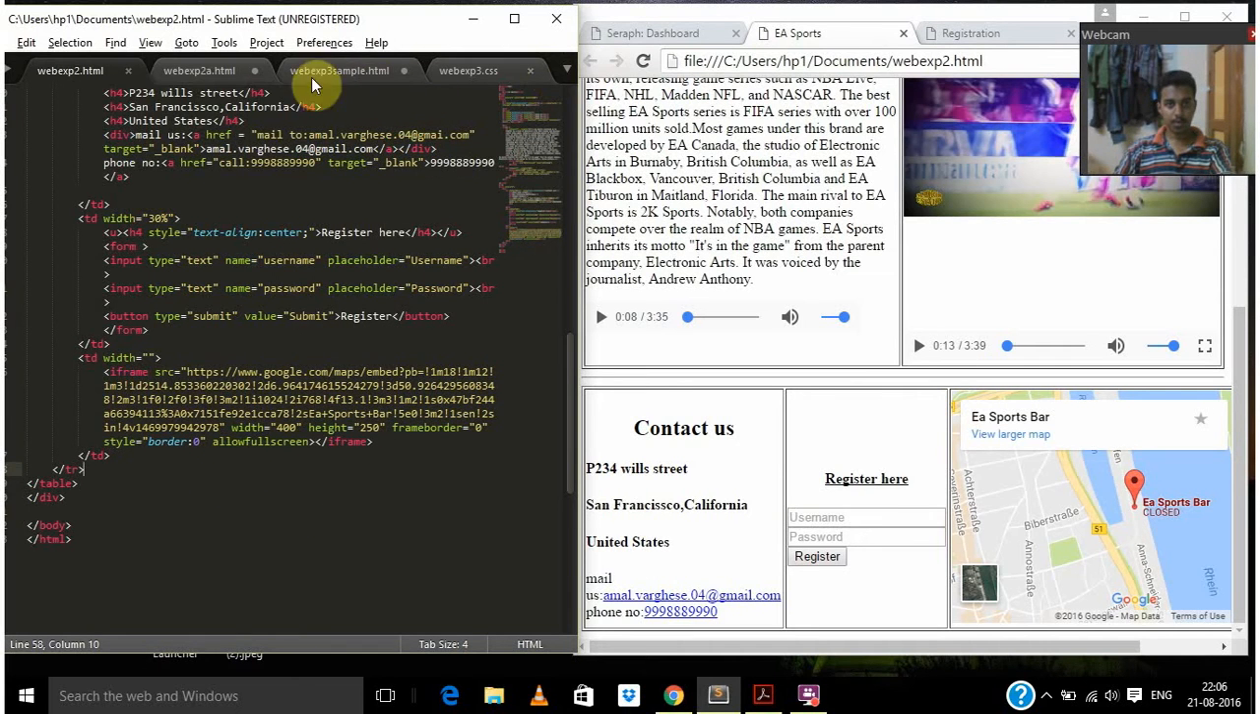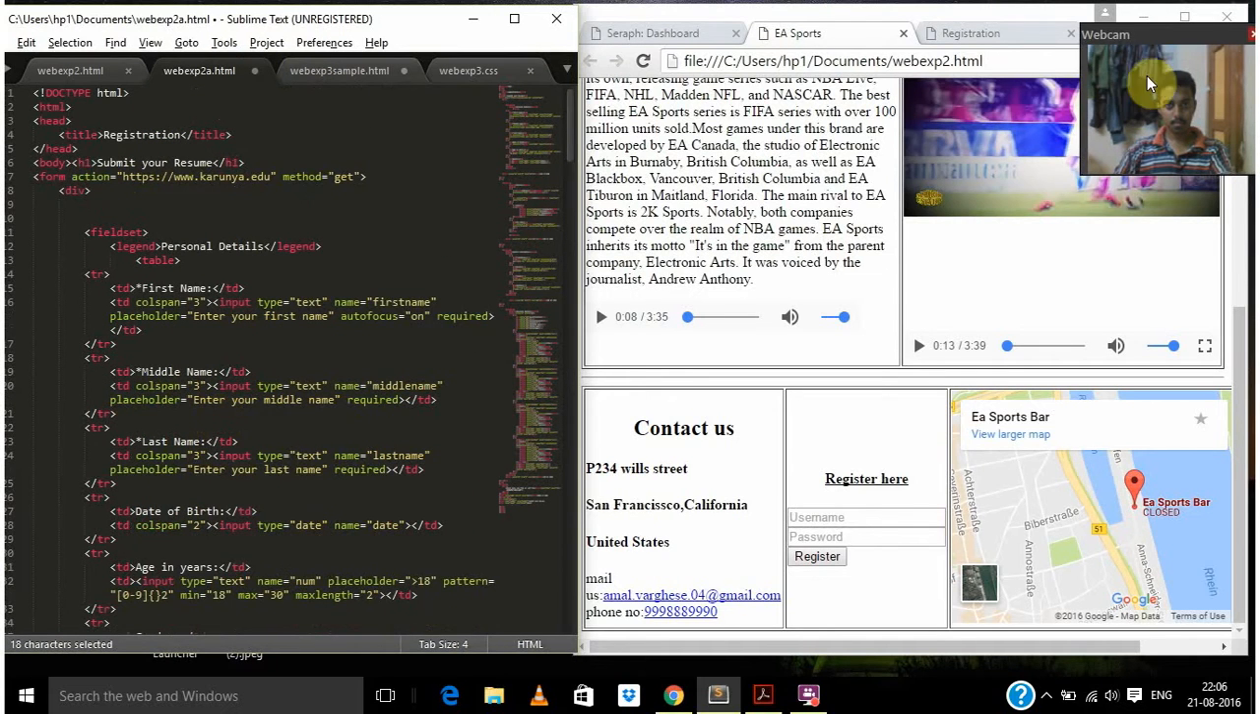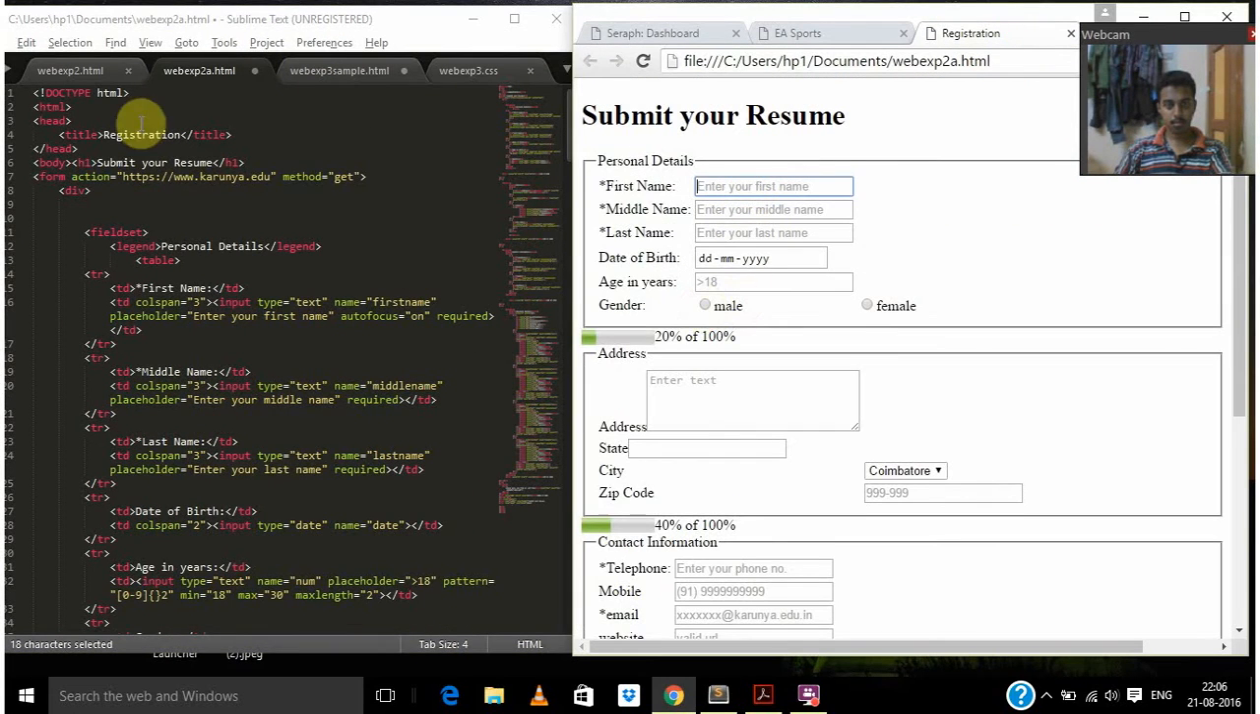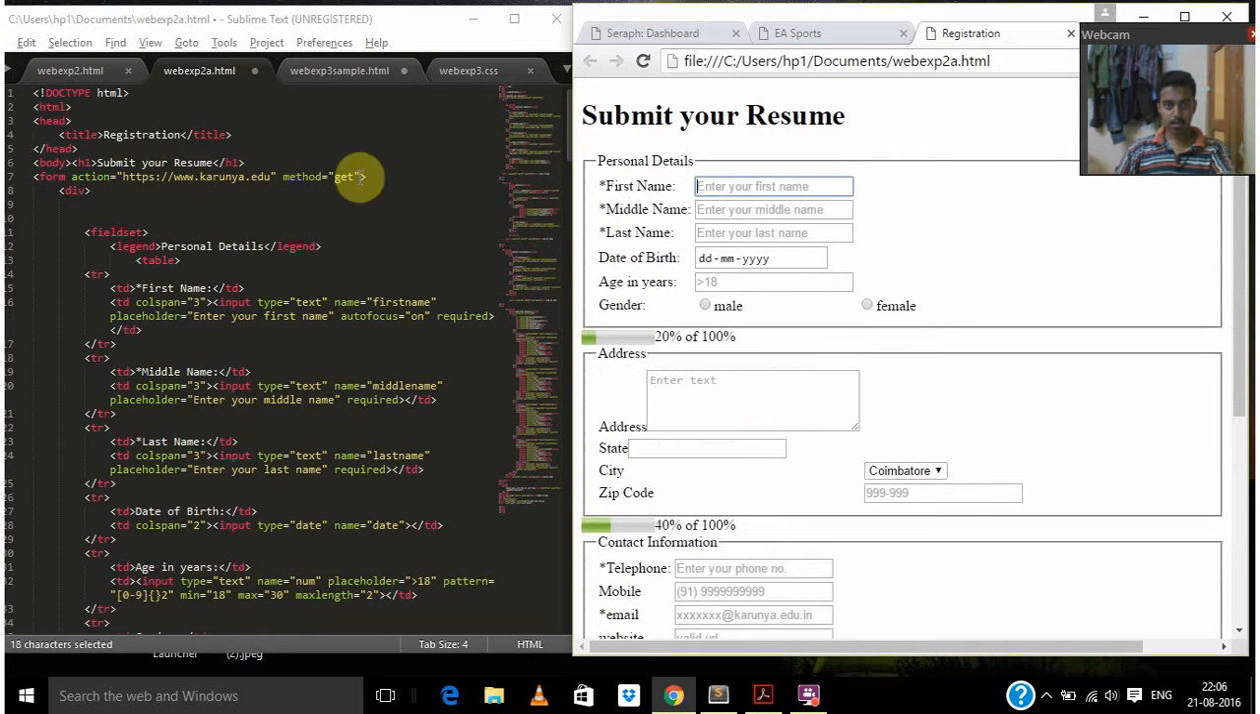So moving to the form elements. Since this is the second page, I have personal details, address, contact information, education details. This can be named with the help of the fieldset tag and legend tag.